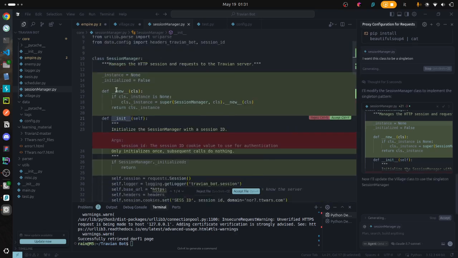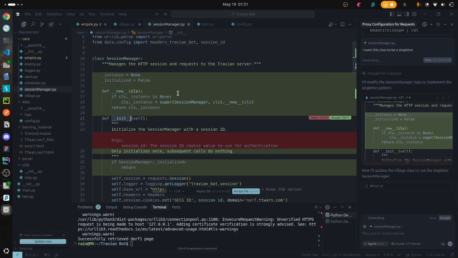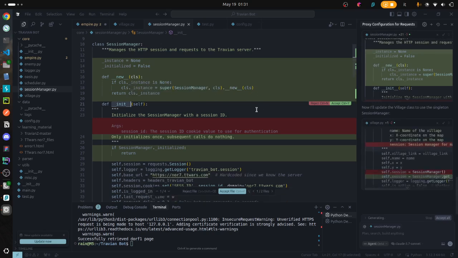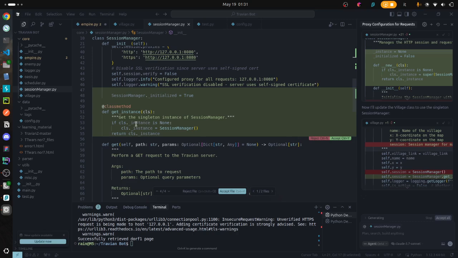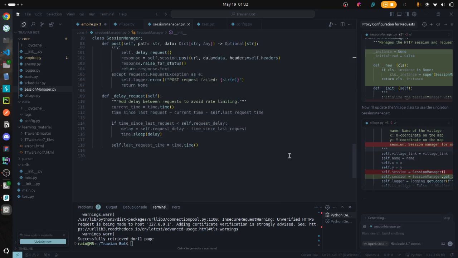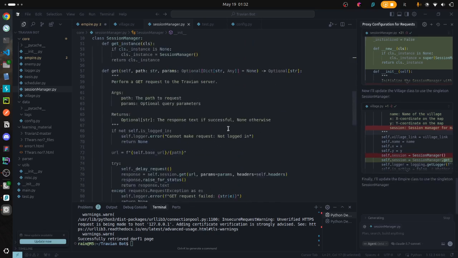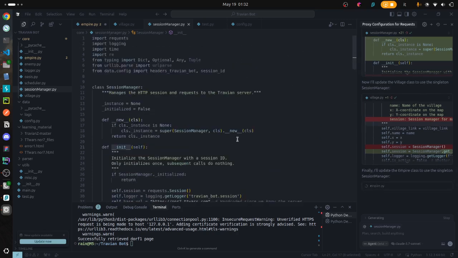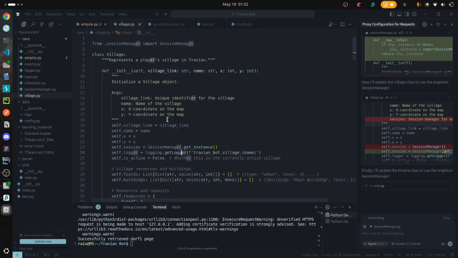So let's see. The new function does this. If the instance doesn't exist, just create it. Otherwise, return it. That's perfect. And class method get the instance. That's okay. Yeah, I think that's good. So yeah, just a bit of improvement of this class. So now I can just, in the village, call session manager get instance.